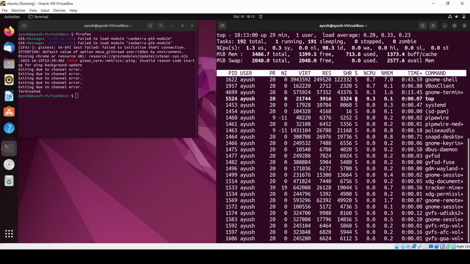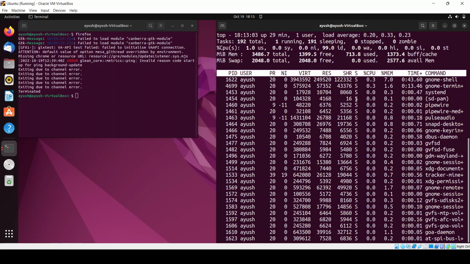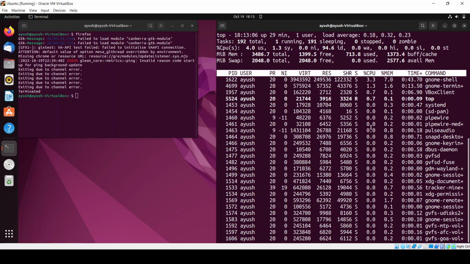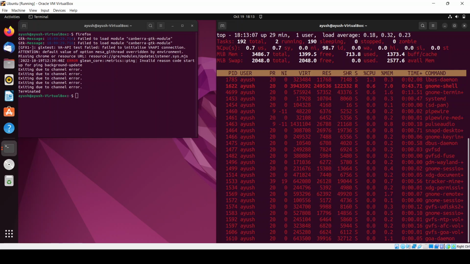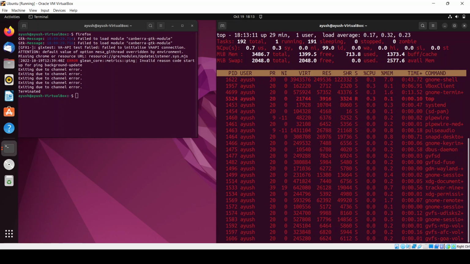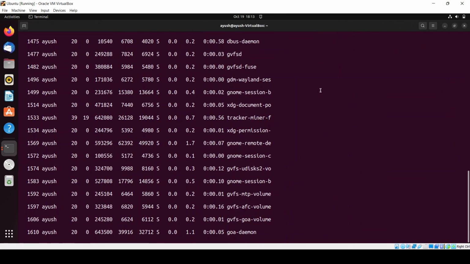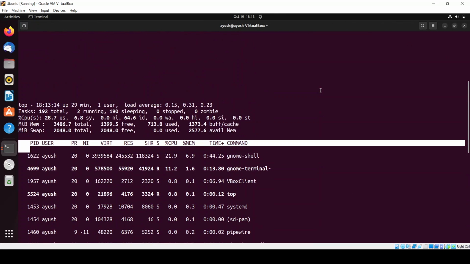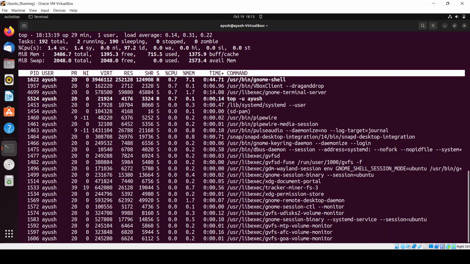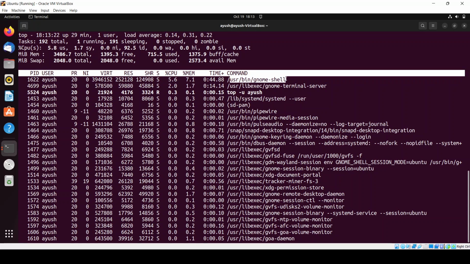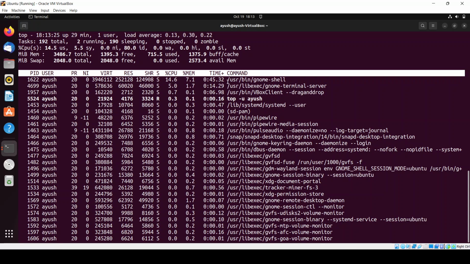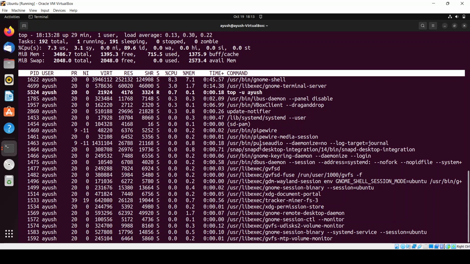Also, there are multiple things. If you hit Z, then the running process color will get converted into red color. And if you press C, then you will get the path of the particular command, in which path that command is running. So here you can see the gnome-shell is in the user bin directory, and many more things.